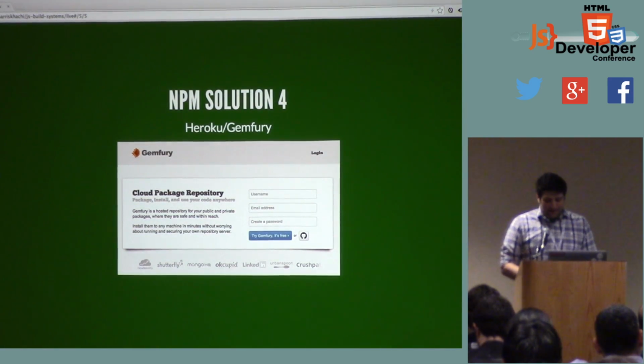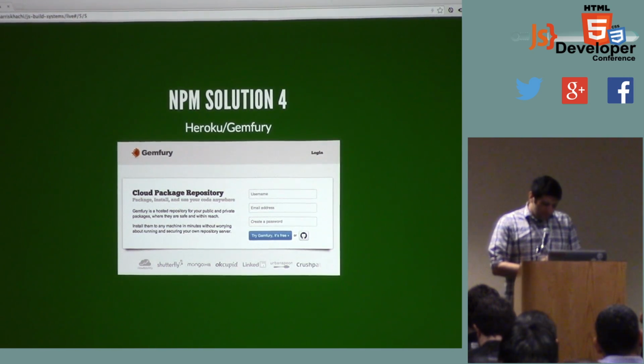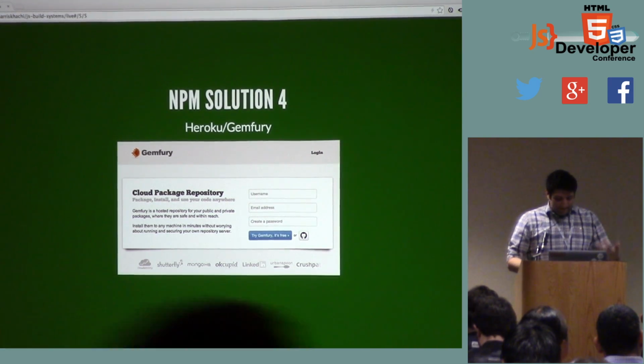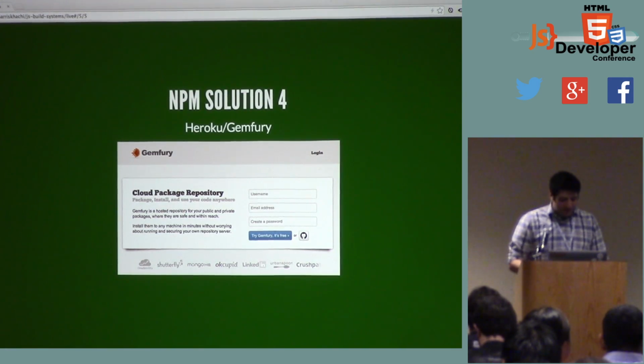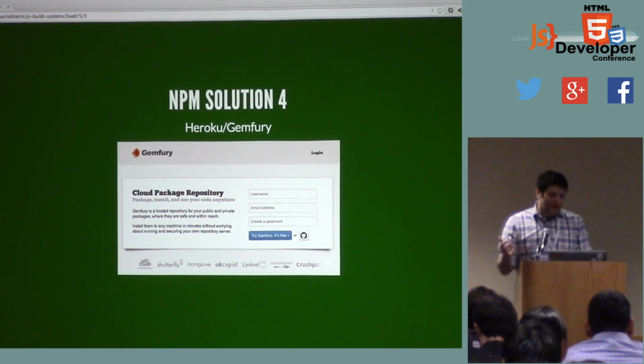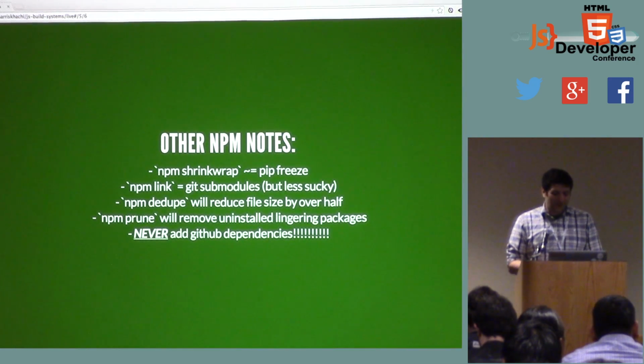Another big one is there seem to be all sorts of SaaS-based solutions for the same thing. So I found Gemfury, which is part of Heroku, so you can push your private packages to it. And I think it also handles the proxy caching kind of stuff, but you guys will need to look into that more. So npm does a lot of things for you.